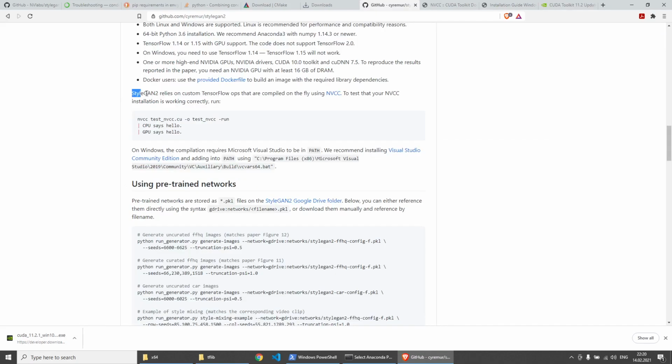And because StyleGAN2 relies on these custom TensorFlow operations that are compiled on the fly using NVCC, you need to install the development tools from NVIDIA to execute this on-the-fly compilation of basically the CUDA development code that runs the StyleGAN2.